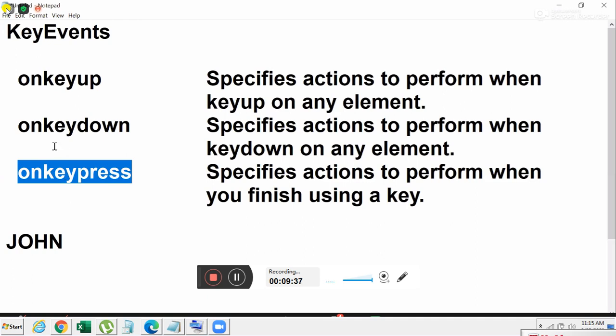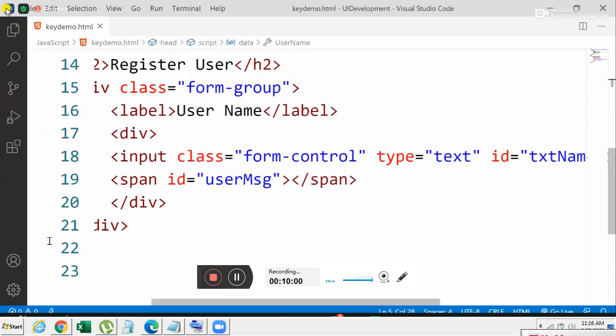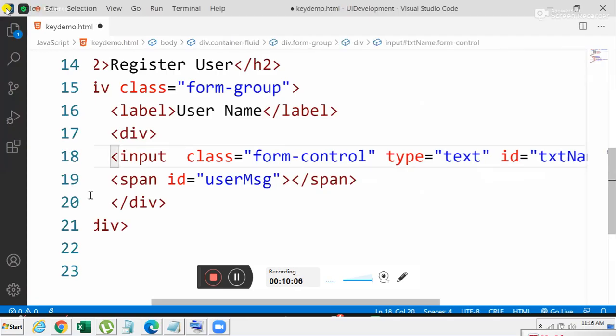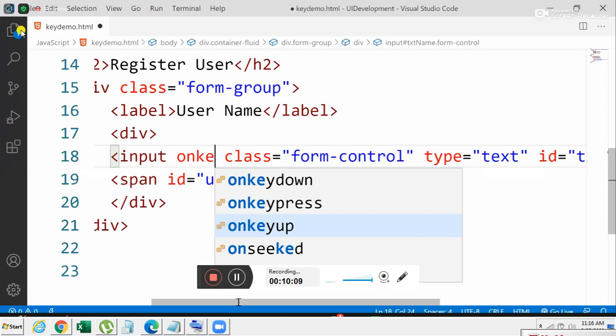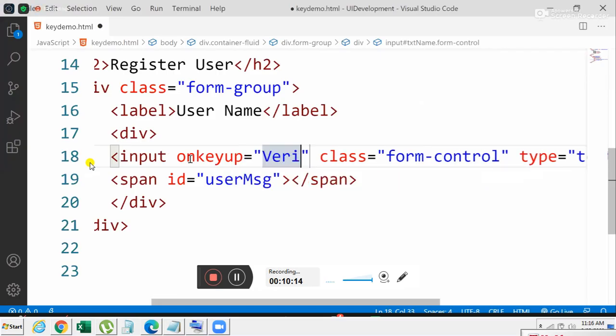So with key press, it will not work until you type another character. I will show you that point here, how it manages. Generally, we are writing that event here. In the text box, we are writing on key up. When key up, I will say verify username. That function will be called. So we will call the function verify username here.